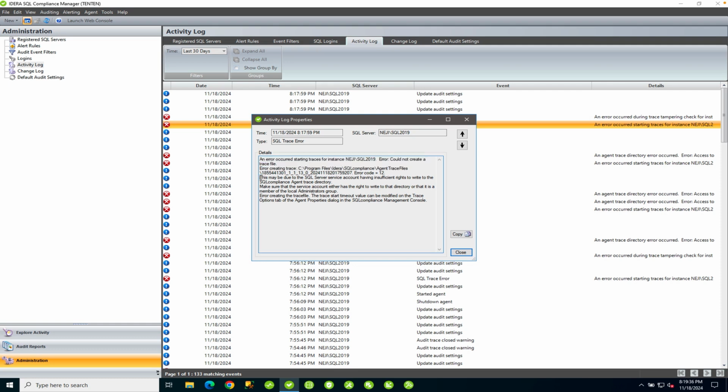The nice thing about this message is that it gives you a little bit of a hint as to what the underlying problem may be. In this particular case, it thinks that the SQL Server service doesn't have sufficient permissions to that trace directory. So I'm going to go take a look real quick.